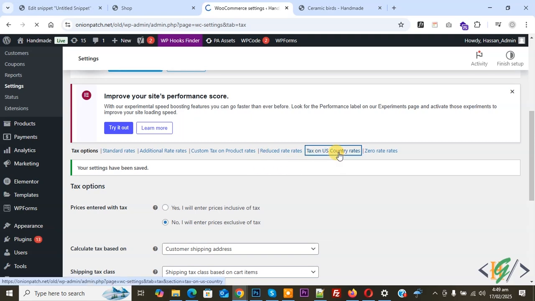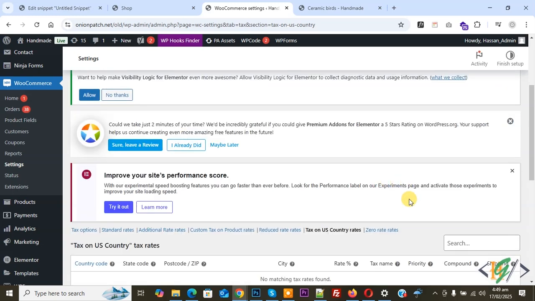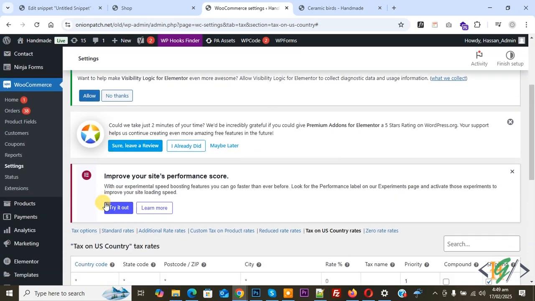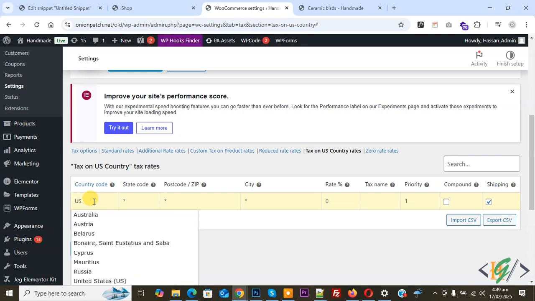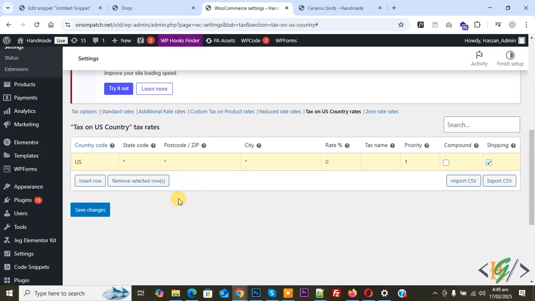So click on it and then you see tax on US country tax rate. You see country code, state code, postcode, city, rate, tax name, priority, compound, shipping. Now click on insert row and then you see country code. So you can add US, UK, Canada according to requirement. So we are going to add US country. So we write US and then you see United States. Now select and then you see rate.